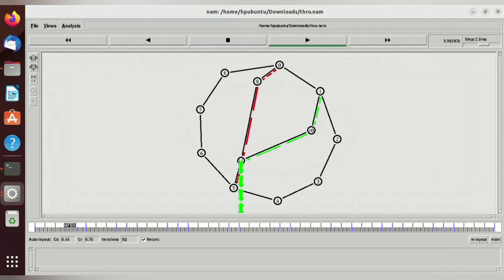So here it is, the message is passed between 0 to 5 in the shortest path. So based on the routing information present in each and every node, it will find the optimal path and it will pass the information to the destination. So these are about distance vector routing.